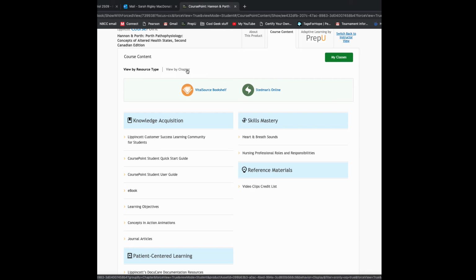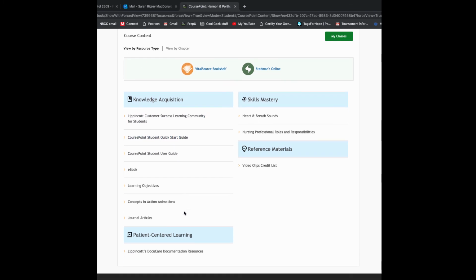If you're looking at specific chapters in the book or just want to get a general idea of what's in here, that will determine what view you want to take. I like initially looking at it by resource type so you get an idea of what's in here. There's lots of great stuff in here. Your ebook is here, your learning objectives. I have those already in the modular folders.